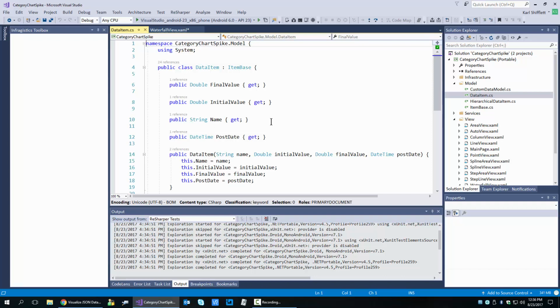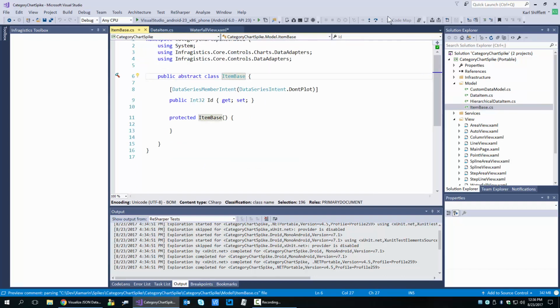Now, by way of demonstration, I'm showing you a type that happens to have a couple doubles, a string, and a date, and you'll see why in just a minute. Now, this type also derives from this other class called item base, and it's got an ID property. So most developers probably don't want to plot their ID. If this ID represented an ident column from a database, you probably don't want to plot that.